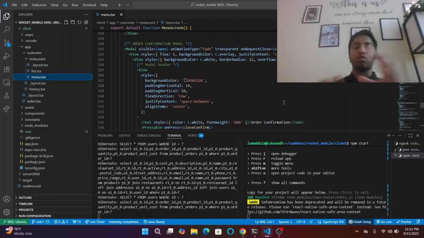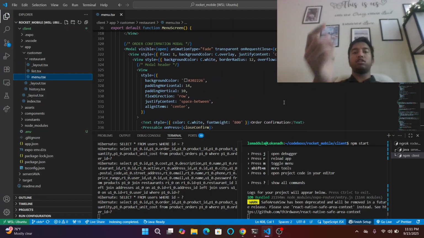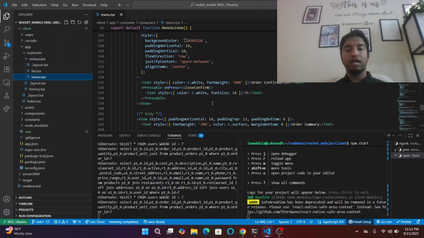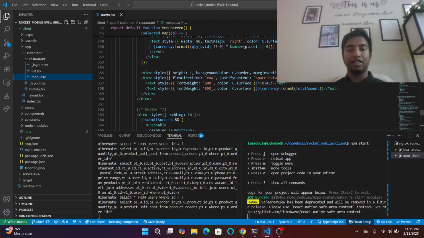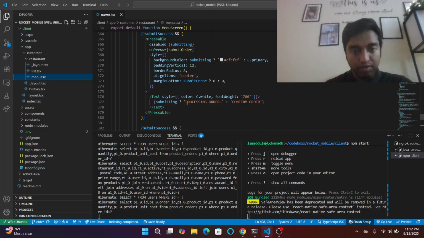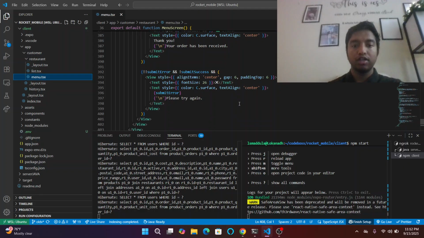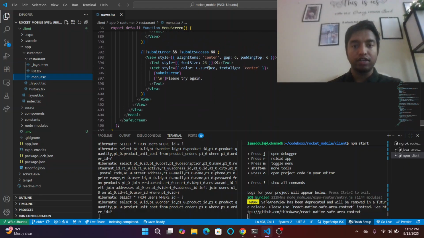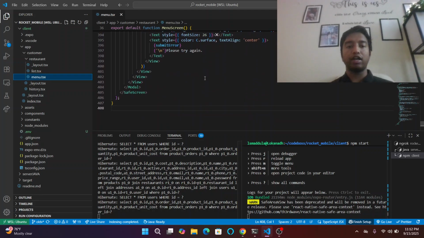Then the confirmation modal, which would display once we click on create order. It would have all the details which we have added, and then the submission. The footer is always there, and when we click on it, it shows processing order and confirm order. And once it fails, it would show an X and please try again. We would also have the button grayed out then. So this explains the code as well.